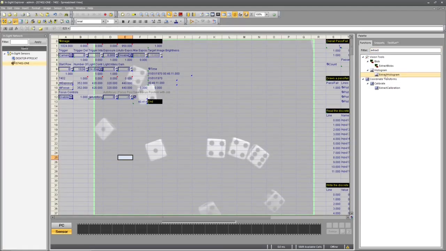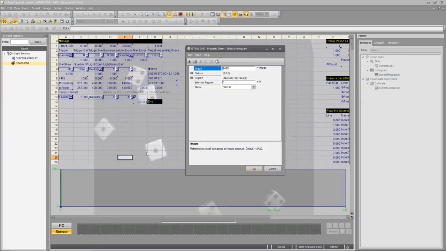So if I come into this spreadsheet and I select the cell I want to insert into, you'll see that this dialog box pops up after I double-click on Extract Histogram in the palette. You can see that it's making an absolute reference to the image cell that we talked about before, and that there's a fixture box, which is not important for now, and a region box. It can be expanded, and it shows that it has an XY dimension and a bunch of other properties.